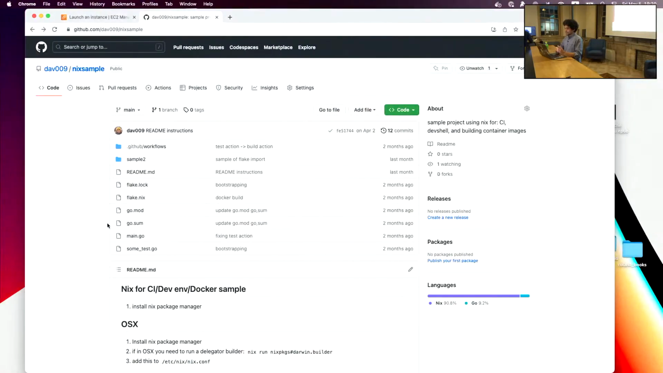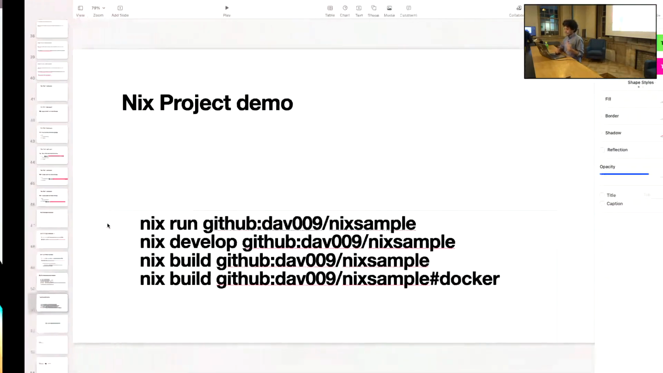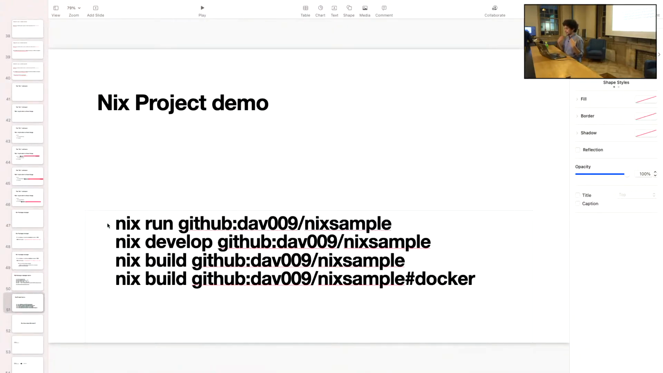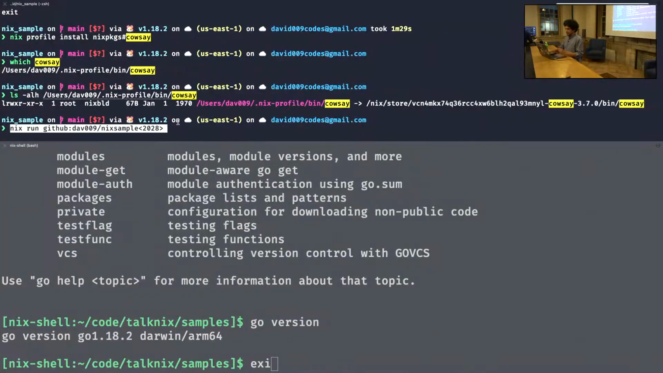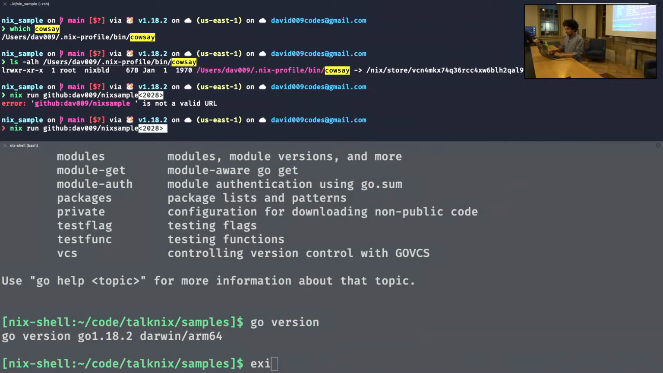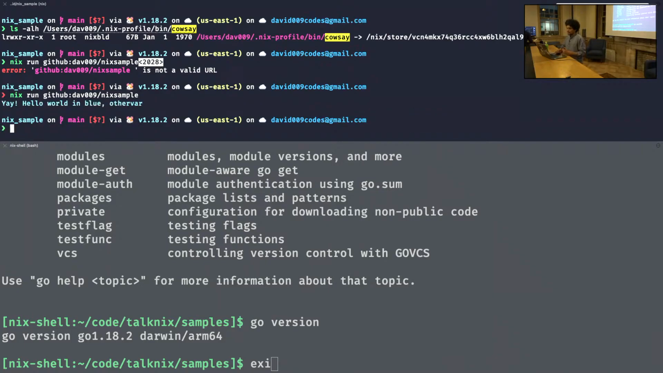So it's an arbitrary project. It's not unlike the previous things that I ran. It's not a package that somebody built, it's just my own project. If I run nix run on this, please note that I didn't clone anything. I'm just giving it the GitHub path. It's going to build this project that I give it and then run it. So this is the project that I have. It only prints some text that is blue, and that's it.